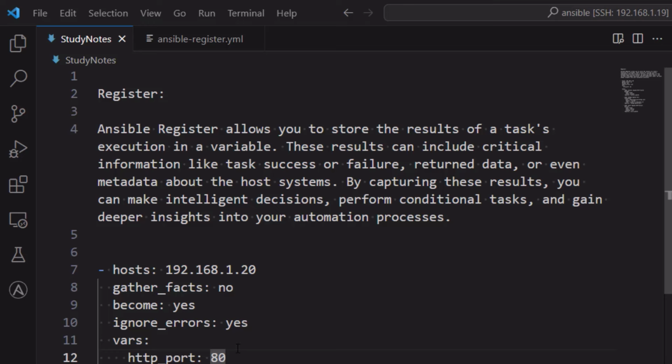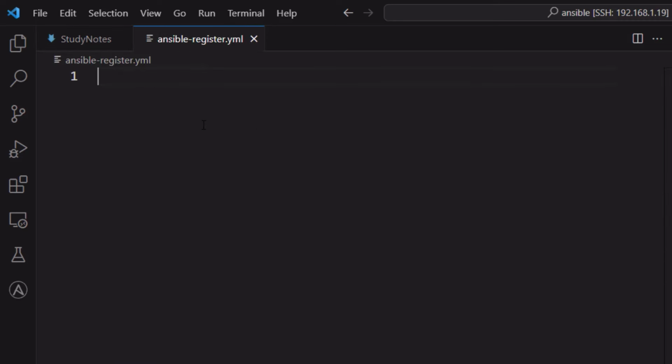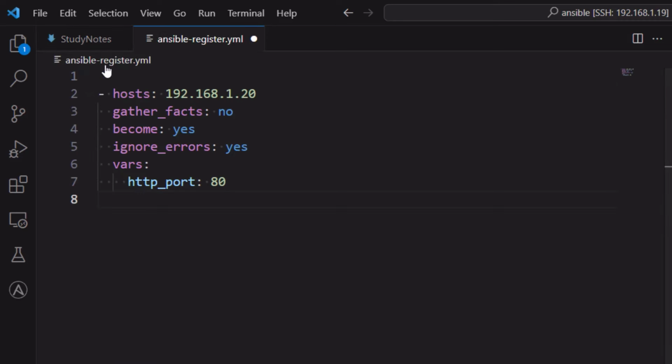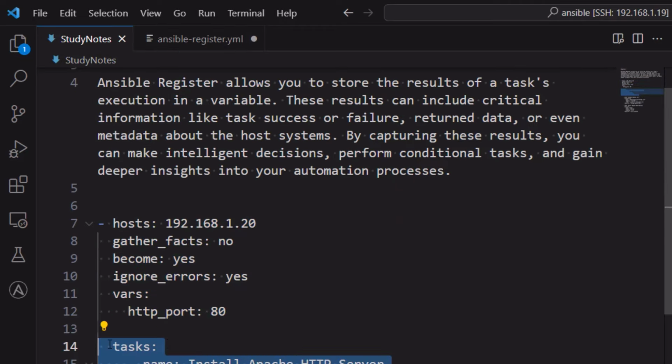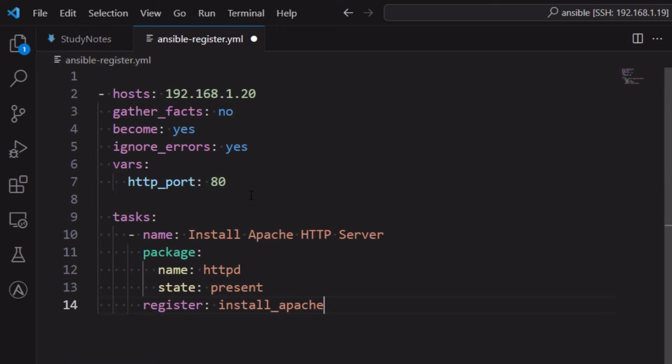So what I have done is I have already created an Ansible playbook. I have put the code here. I'm just going to copy it to our YAML file here. The YAML file is called ansible-register.yaml, and we are targeting this node. We are going to install Apache HTTP server on this node. Here you can see we have one task which is going to install Apache HTTP server. So let's go ahead and run it.